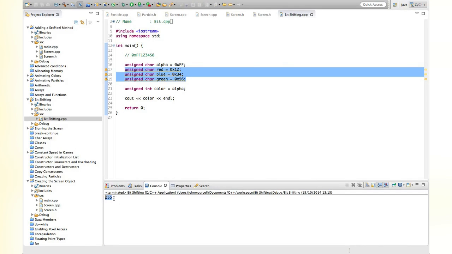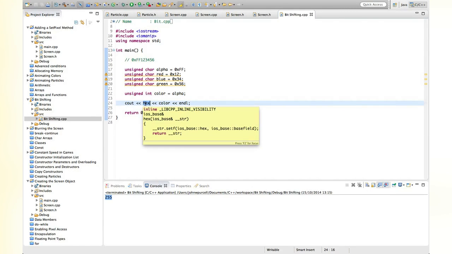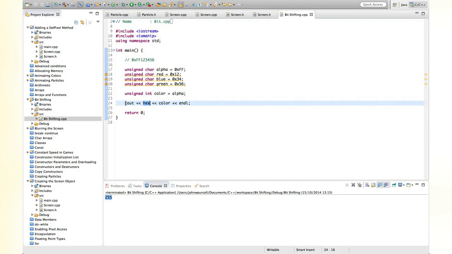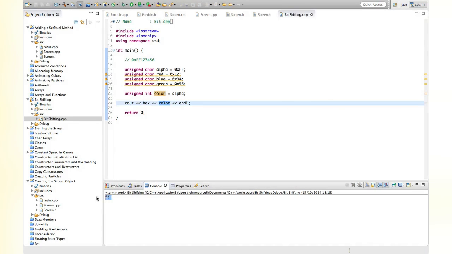So when we look at it, it's in decimal. So I'm going to use iomanip. Let's include iomanip. And this allows us to manipulate the output a bit. So one thing I can do is type hex here, and this object or flag, whatever it is, is going to tell cout to display subsequent values in hex. So if I run this now, we get a hex value.